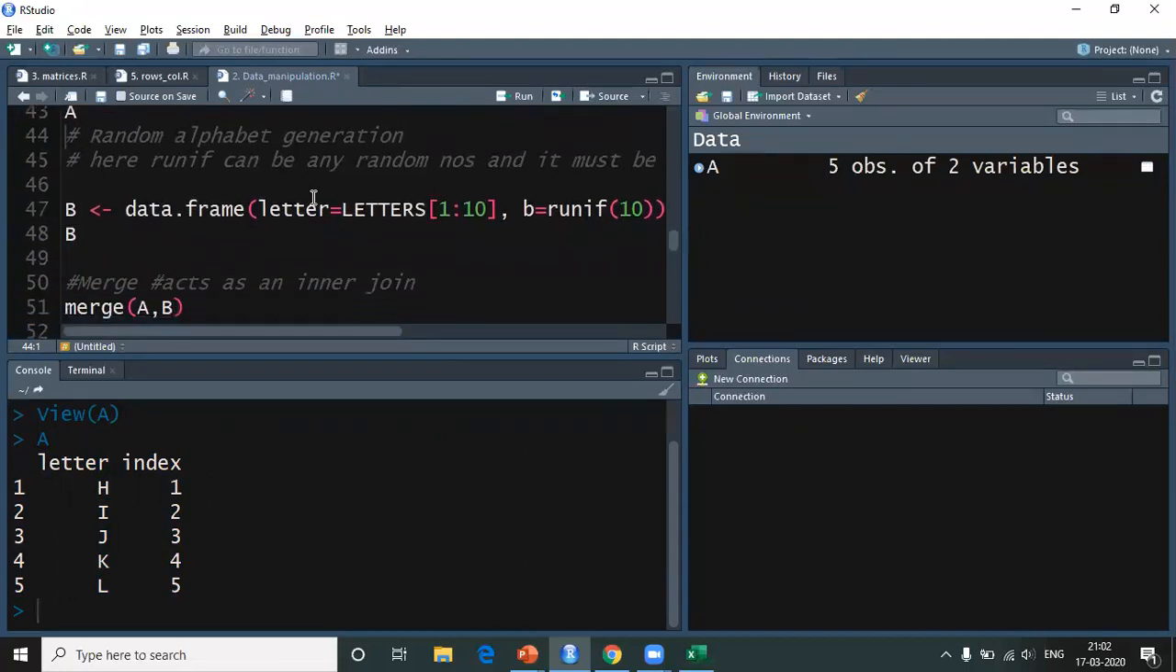I'm going on to the next thing wherein I have a data frame again, and here I'm taking alphabets from 1 to 10, and as you know, they would all be capital alphabets. And I'm using runif. So now let us see what would happen when I use runif.